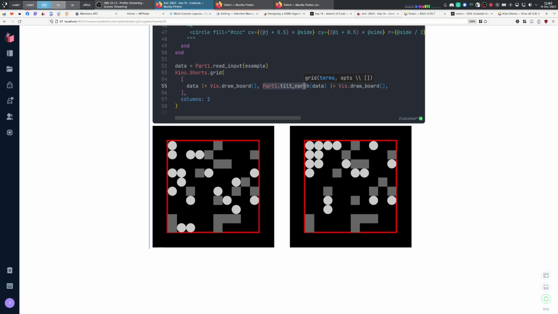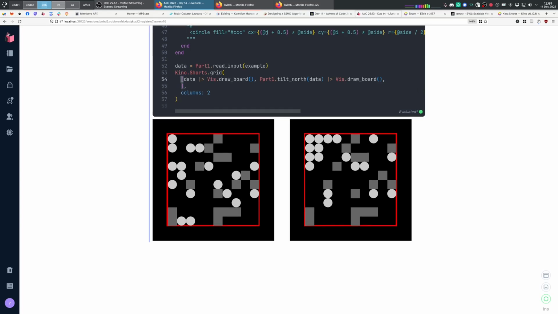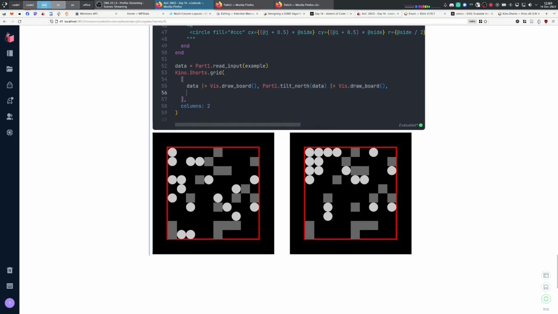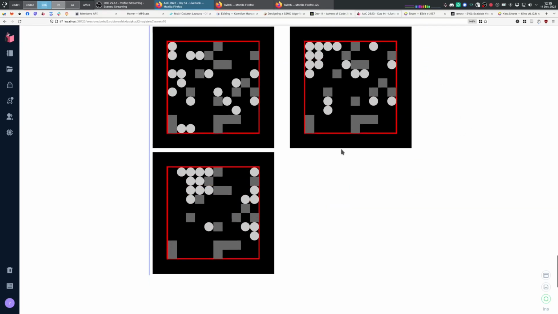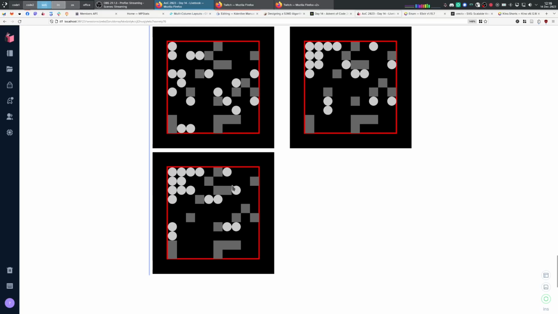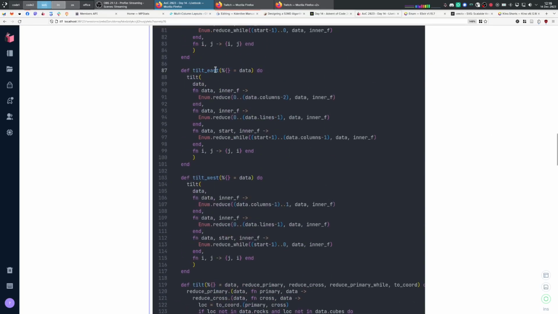Actually, the next one is going to be what? I really wish this had Vim key bindings. The Vim key bindings are not pleasant to use. So tilt north and then tilt west. This is not west, is it? I just screwed up west and east. This looks like east. Really? If I do tilt east, yep, I mixed up west and east. West and east.